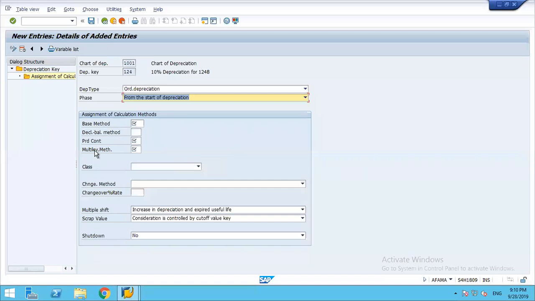Now you see over here, base method is a required entry, period control is a required entry, multi-level is again a required entry, but decline balance method is optional. If you have a multi-level method without any depreciation, then you can use decline balance method. Otherwise, it is not at all useful. But there are a lot of advantages using the multi-level method.